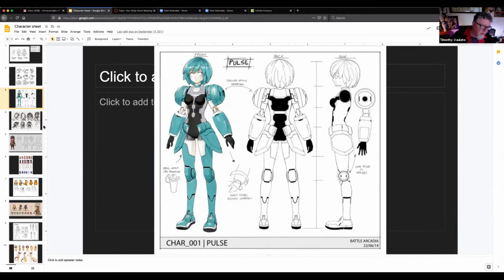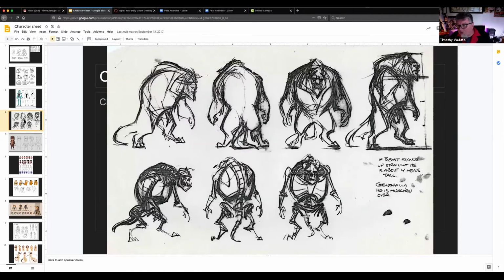All right, back to this real quick. Character sheet for which Disney character? Can anybody figure that out? Nobody? Nobody saw that movie? Really? Come on. It's Beauty and the Beast. There you go. Not the live action one.